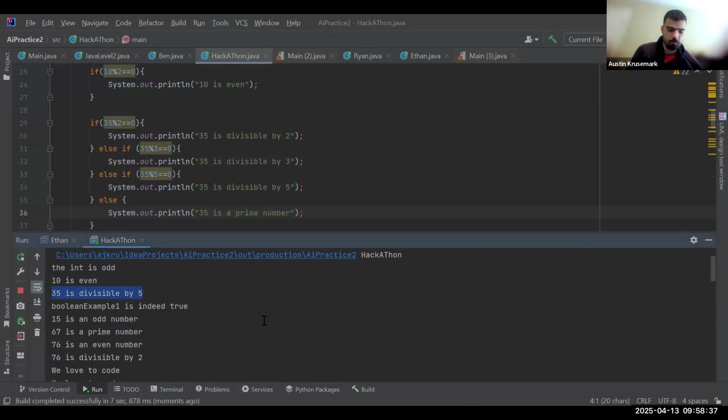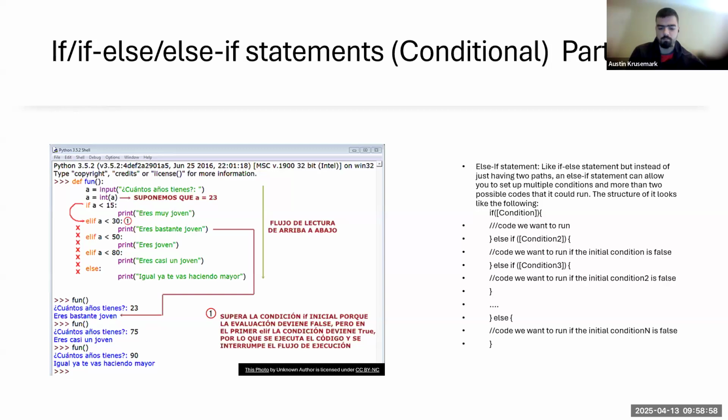So any questions here? Do we understand if statements? Do you think we're good here? Any questions about any of the conditionals? None so far, sir. Okay, that's good.